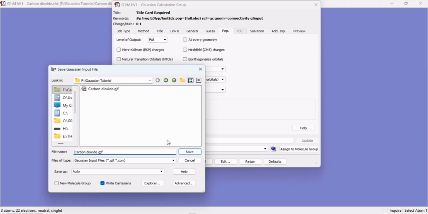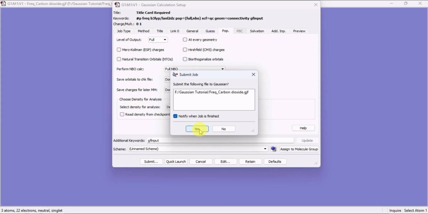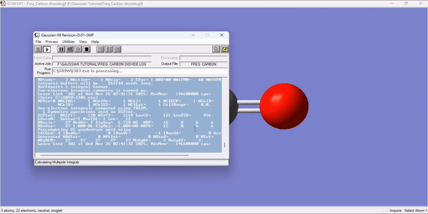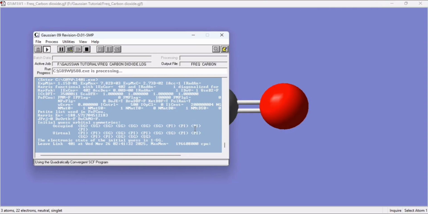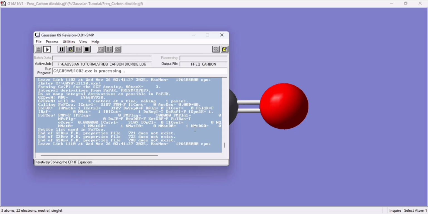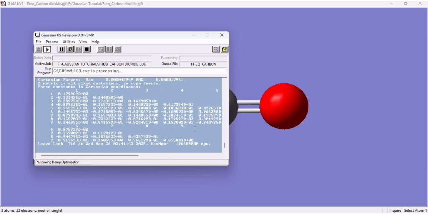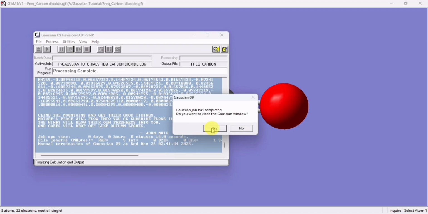I'm just renaming this file, and then we will optimize it as per the procedure we have learned for the geometric optimization. Yes, the Gaussian job has completed.